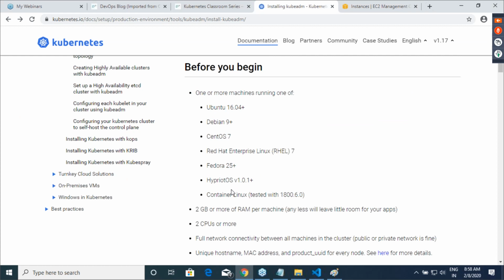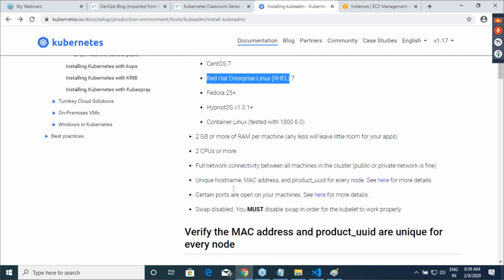So I want to install on any of these. Okay, as I said, you can use Red Hat 11, Red Hat 7 also. But the point is it has some dependency on the subscription which you have taken. Okay. Otherwise, you can try on all of these machines.